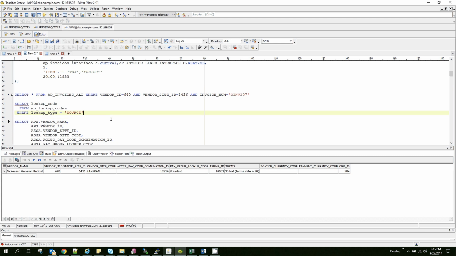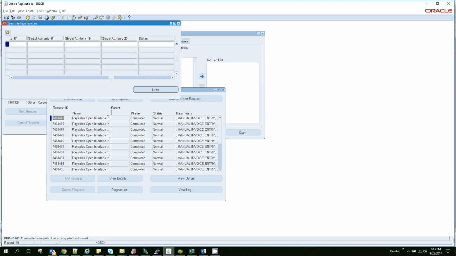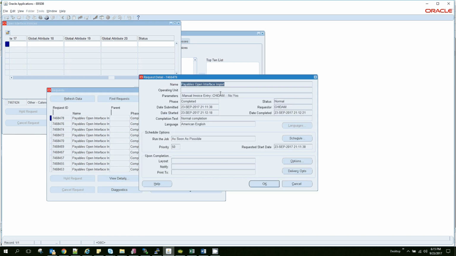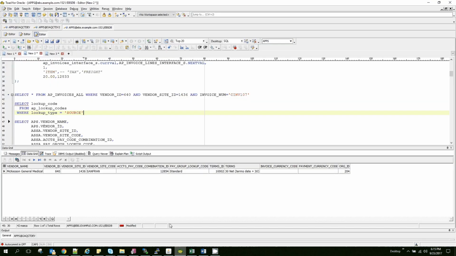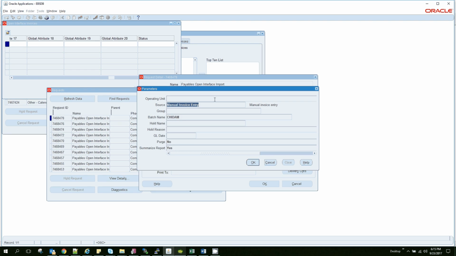The problem is, if we change the source, the source will not populate here, right? If the source is changed, for example, we are putting manual invoice entry, but if we have updated some other invoice source, the invoice lines and invoice details are not fetched for that invoice. So changing the invoice source is a very different matter.